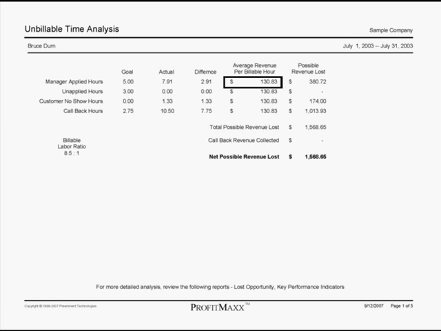Next, the average revenue per billable hour is specific to each technician. It's that individual technician's actual average billing from all billable service calls from dispatch time to end time. As you can see here, Bruce's average revenue per billable hour is $130.83.